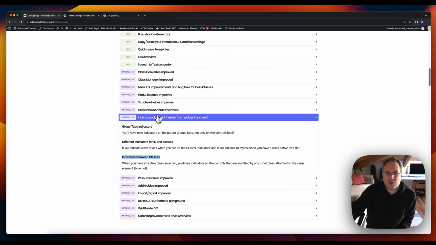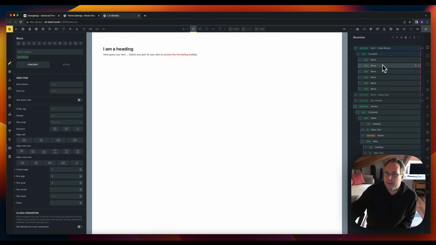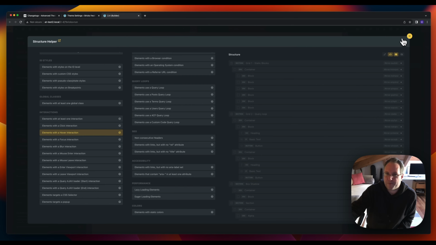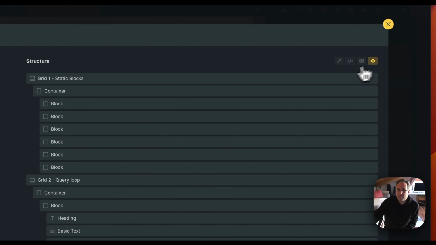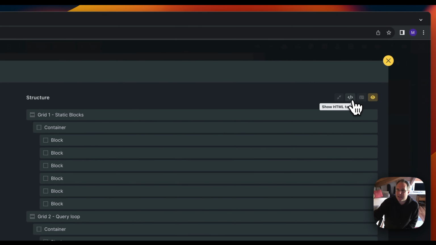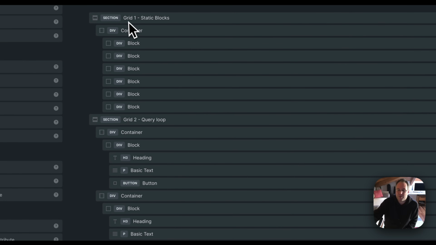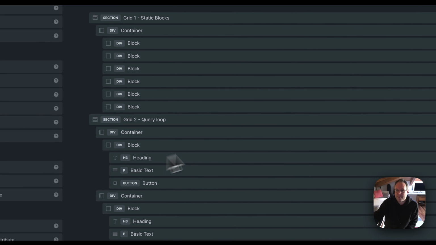The one thing I want to show you is the structure helper improved, and if you go to the panel, open the structure helper, you see we have new icons here. This one will enable the highlight by default, so we will highlight all the items, and we can add two things here, the HTML tags. So if you have no tag manager enabled on your structure, you can still display them inside the structure helper here to help you see which HTML tag is associated to which element.